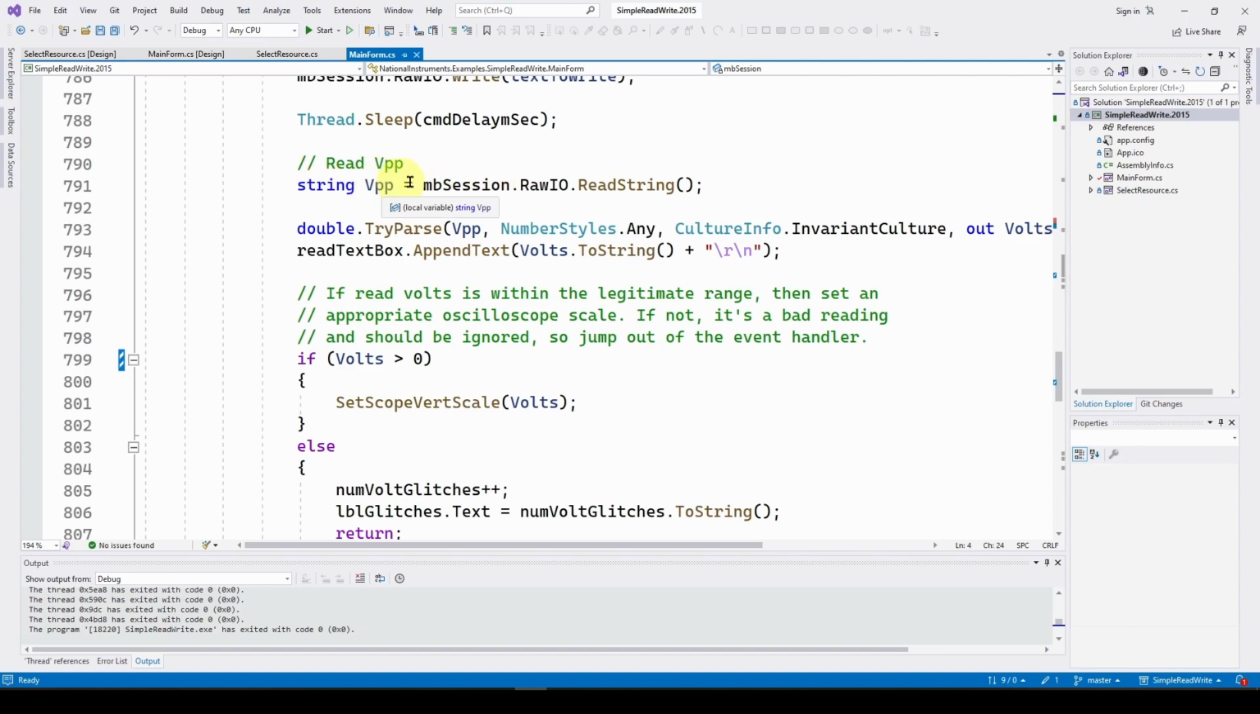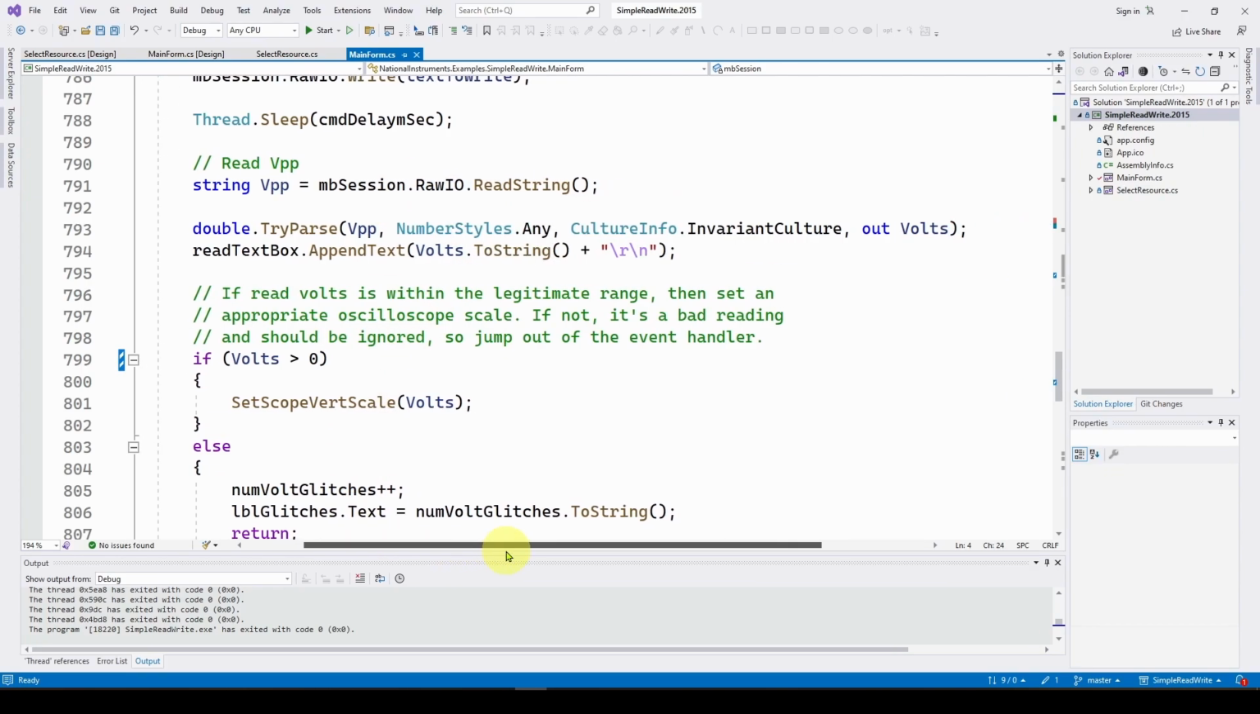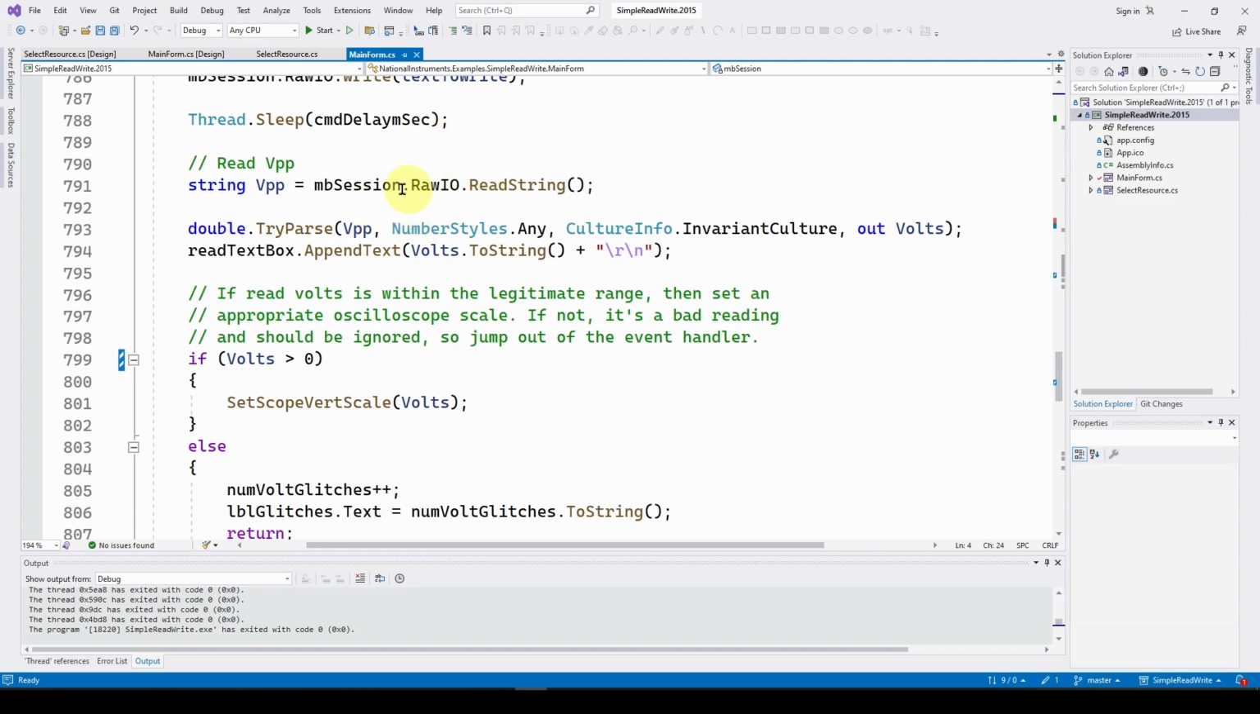So now we've got a string with that, whatever format it is, and next we're going to have to parse that into a double, which corresponds to the actual peak to peak. Now, this V peak to peak coming from the scope is going to be in scientific notation. You're going to have to check what your particular scope has, but we need to make sure that we change it into a usable double using this try parse.